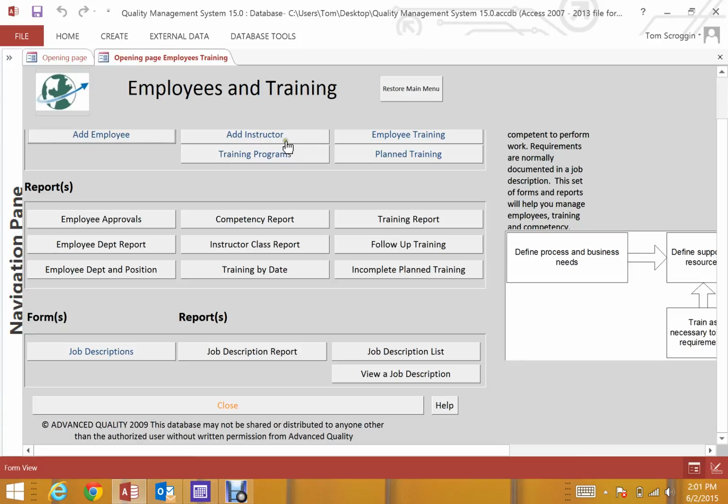There's a section for training. You can add an instructor, training programs, if you have standing programs for ESD that you do periodically, or for forklift driving you do every couple of years. You can put those programs in.